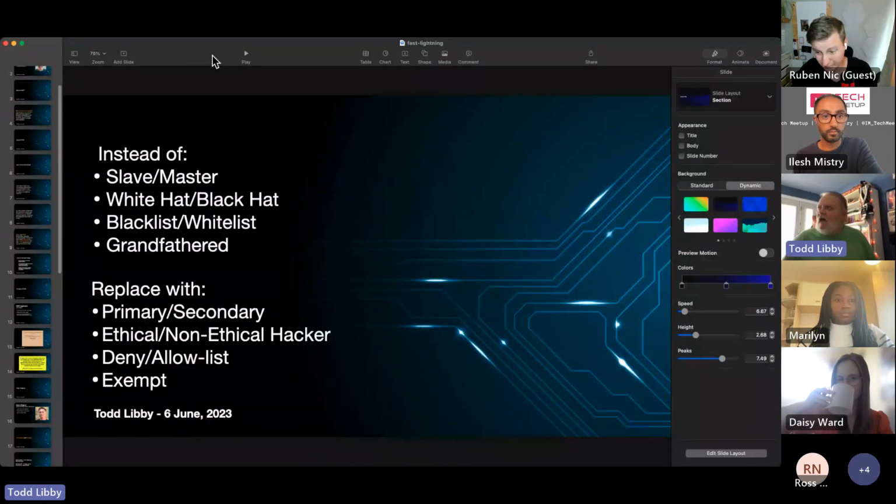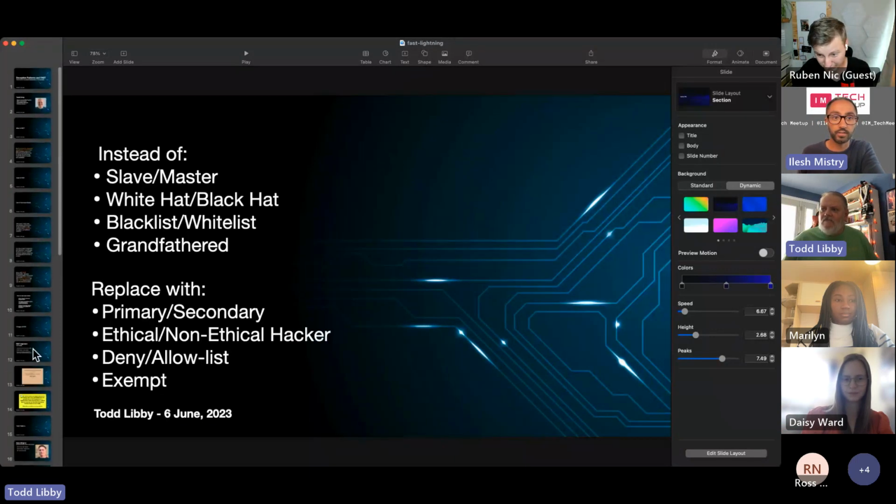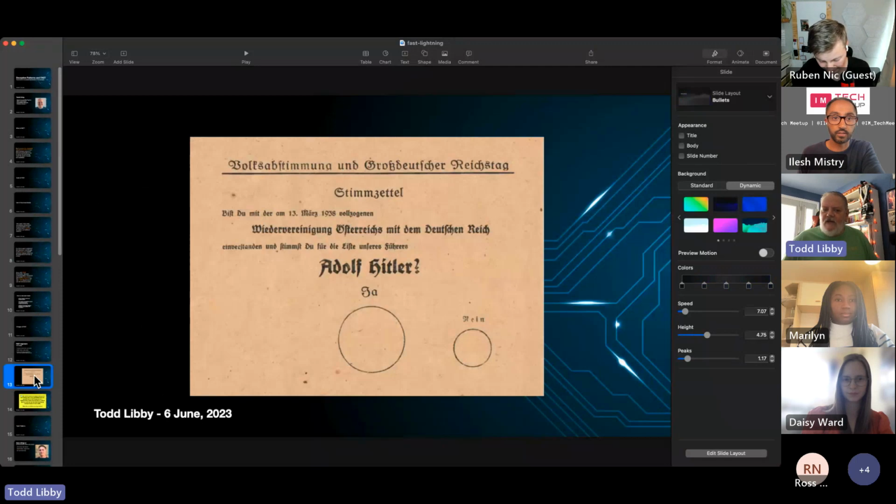All right, how's that? We can see the slide that's instead of slave master, but I think when you go on to the next one, just let us know, and then we'll let you know if it's working. Can you see that change? Yes, yeah, brilliant. Okay. Good.